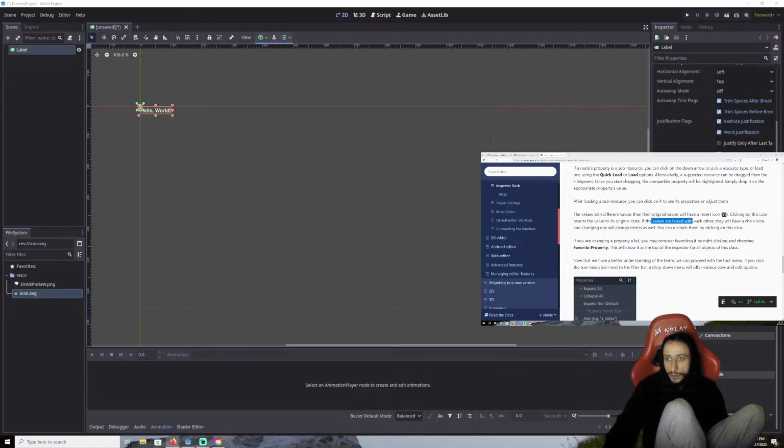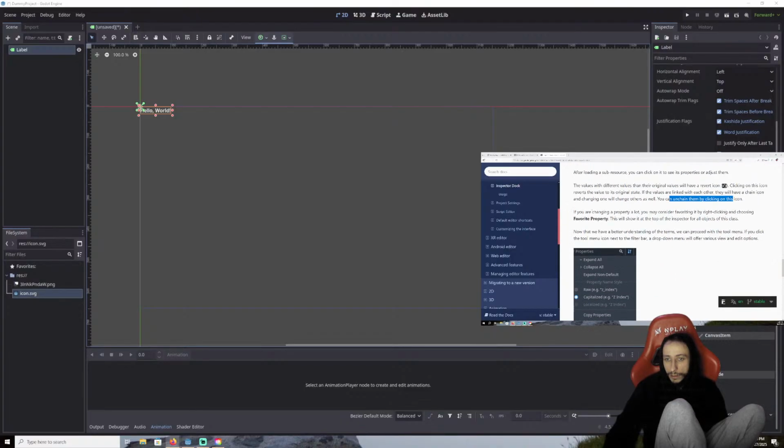Some values are linked with each other by a chain icon, and changing one will change the other as well. You can unchain them by clicking on this icon. Cool. If you are changing a property a lot, you can favorite it by clicking and choosing favorite property.